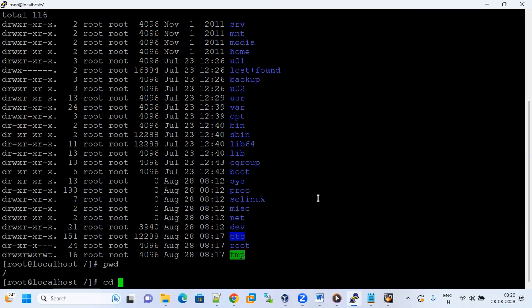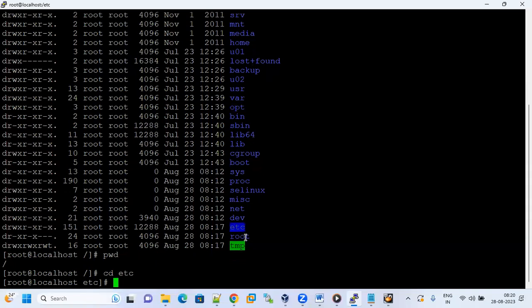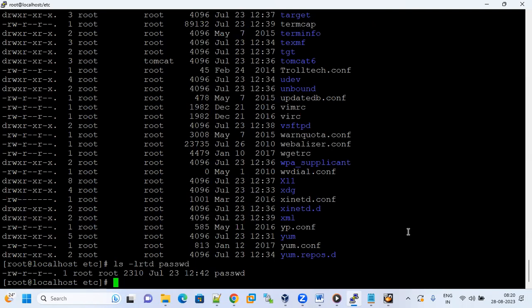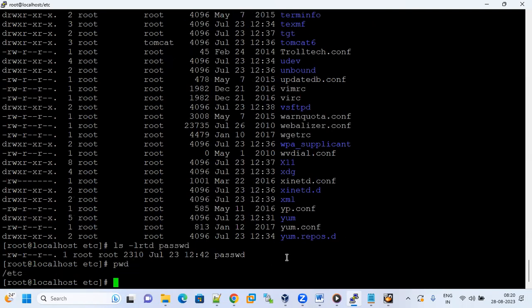I want to see what files or directories are there inside etc. So cd etc, not /etc, cd space etc, directory name etc, ll. You can say here ls -lrt. There is a password file, see there. Where is it located? Under /etc, there is a password file. This is one of the configuration files.